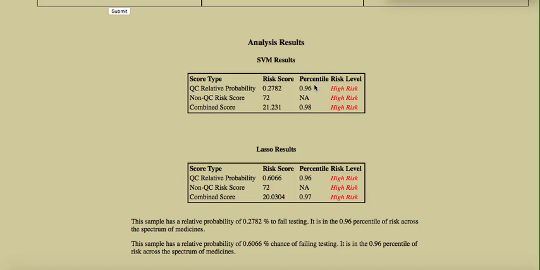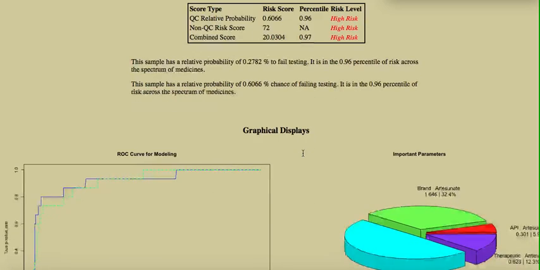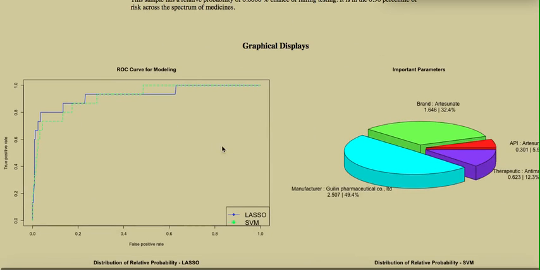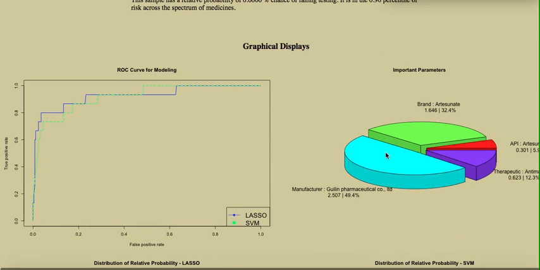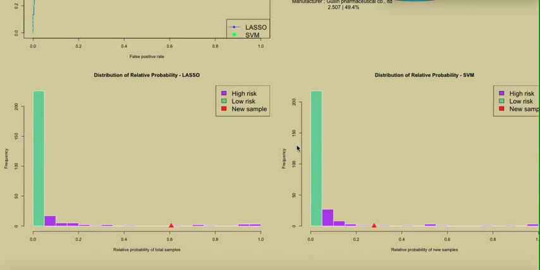Now I also list a percentile for QC relative probability and combined score. This represents the number or the percent of samples with a risk score below or equal to the given sample. I have the same results for the lasso method, and then I also have graphical displays. On the left I have an ROC curves for the data. On the right I have the important parameter weights, and down below I have a histogram of the relative probability scores for both the lasso method and the SVM method.